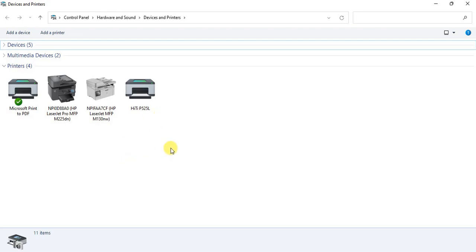The same way you can install the P510, P720, and all the other driver models.